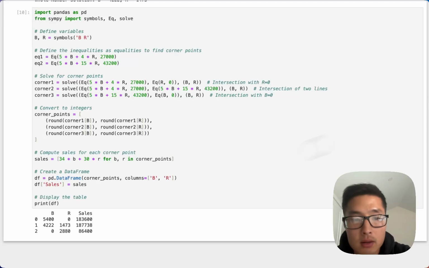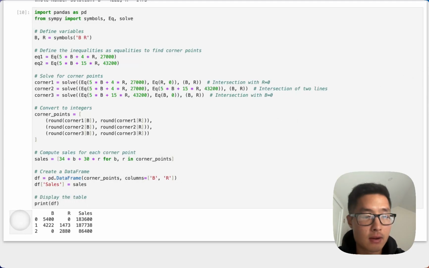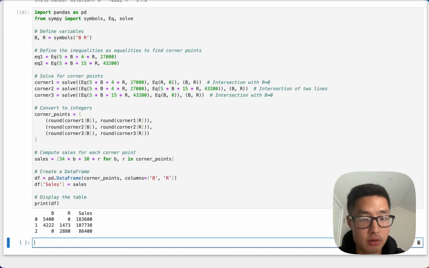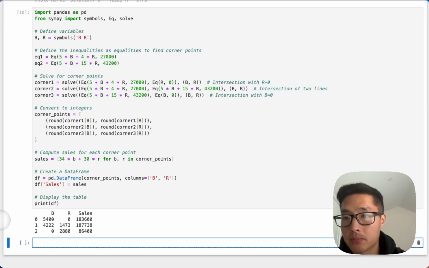So based on that, the profit would just be the highest value that we see here, which is going to be that point, 187,738.